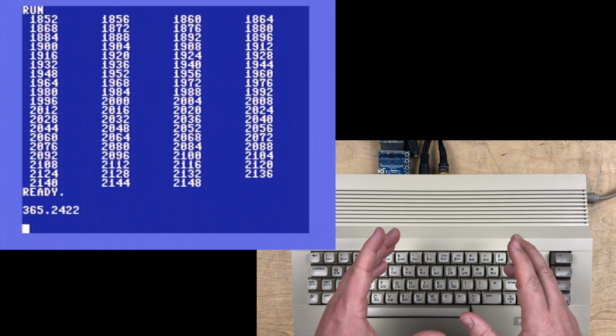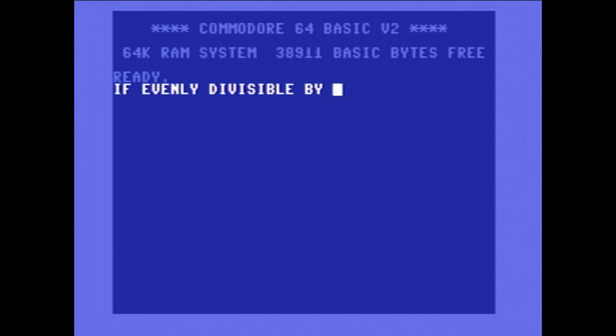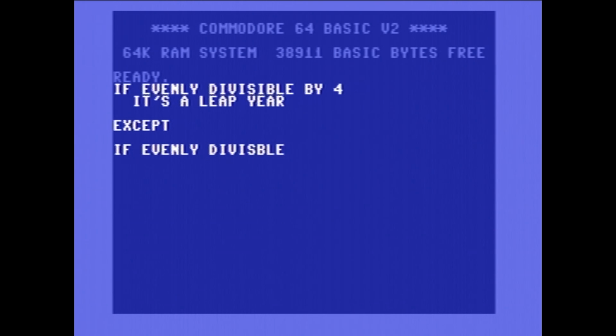Okay, so I was saying the Gregorian calendar added a couple more rules for leap years. Like usual, if it's evenly divisible by 4, it's a leap year, except if it's evenly divisible by 100, it's not a leap year. Except if it's evenly divisible by 400, then it is a leap year.